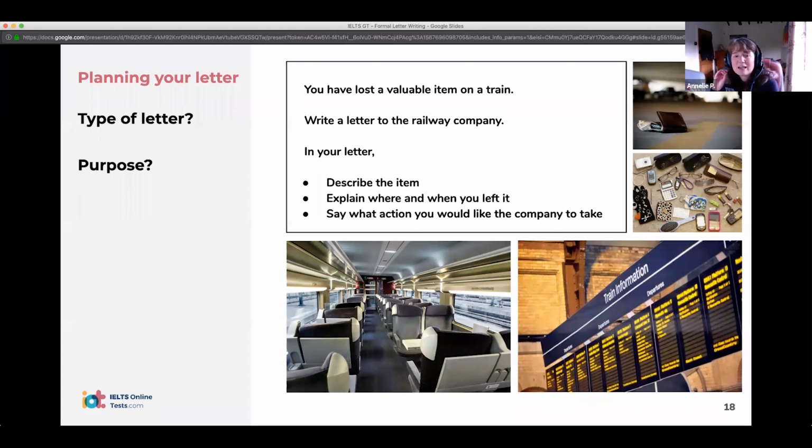Okay, yes, to ask them about a lost item, to request help. Yes, okay, or to ask for help. So requesting help or information is very common. Okay, and what did you lose?